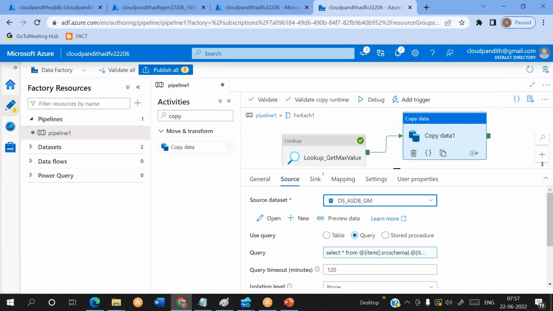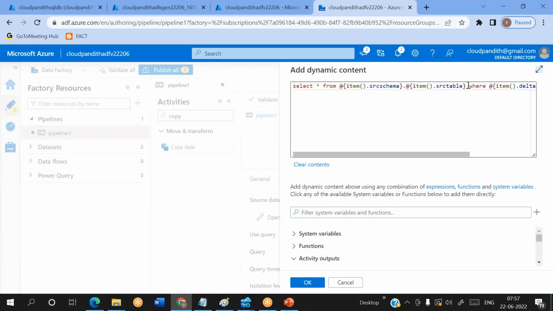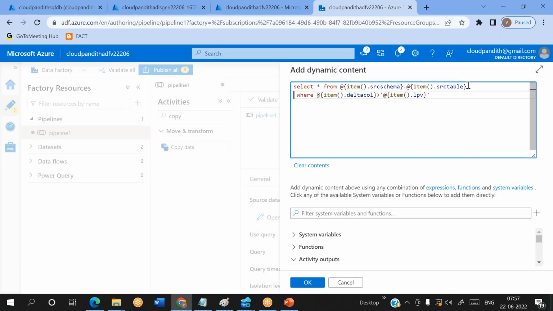But Malaya, that should come from lookup, right? Which lookup? Which one is greater than that value, LPV? The LPV you are storing from the previous lookup. Why previous lookup? From the previous lookup, what is coming? The max value. Example: CID max is 4. Will you say where CID greater than 4?